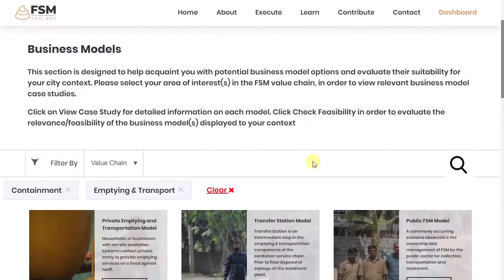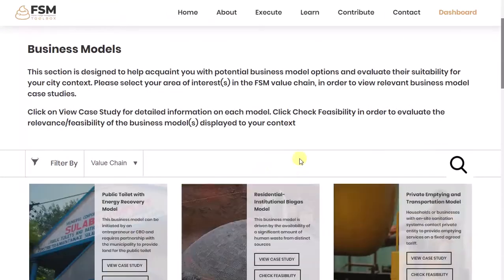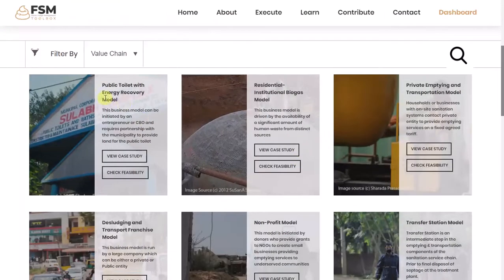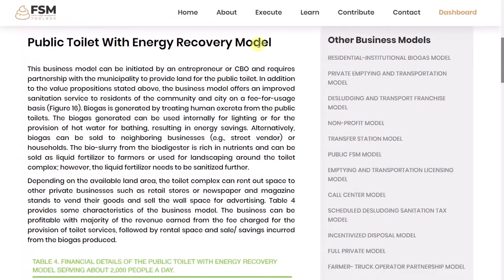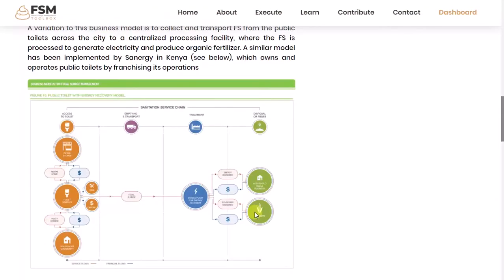Based on your choices, the tool filters out the most relevant business models. For every business model, the tool offers a set of case studies. You may click on View Case Study to learn more about the business models through case studies developed. The case studies also include a stakeholder map along with the institutional, financial, and service flows involved in the business model.